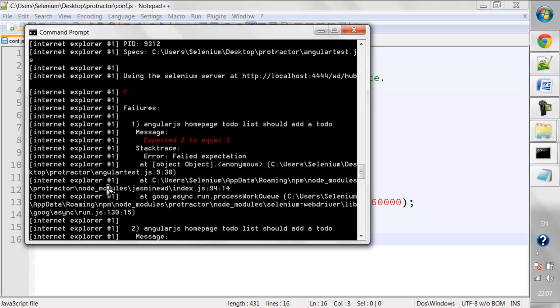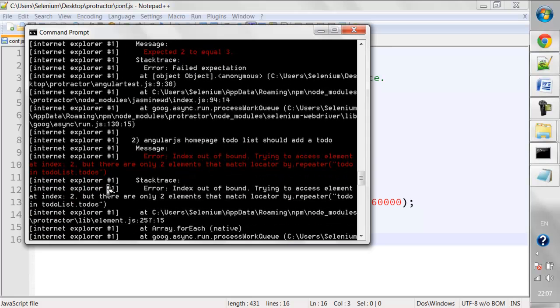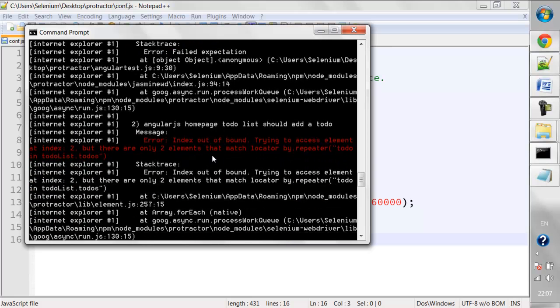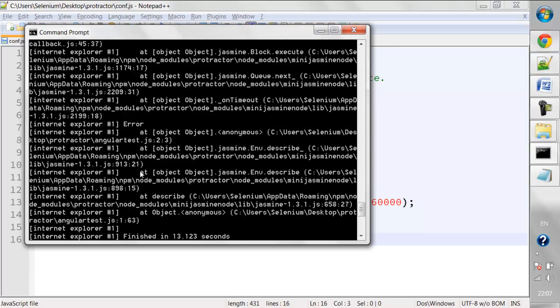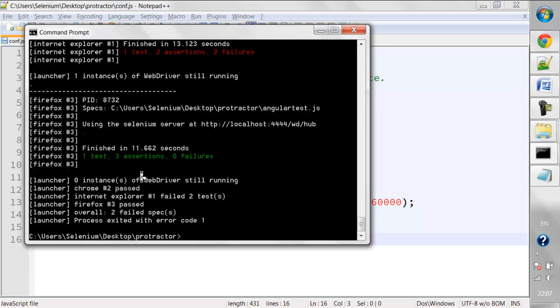Maybe some, IE always has some issues, right? Maybe some element is not located over there, right? But on Firefox and Chrome, it worked absolutely fine. On Chrome, it passed. Firefox passed, right? Internet Explorer, it failed.